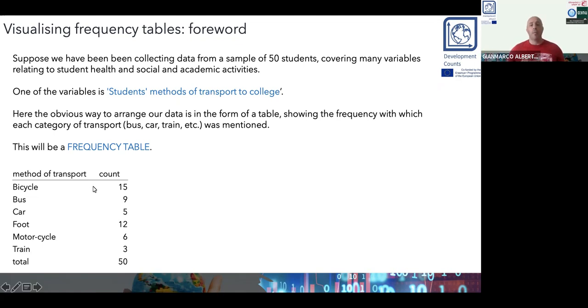And so a frequency table is the simplest type of table that we can happen to deal with. In another video, we will review the use of cross tabulations, which are more complex tables where we cross tabulate one categorical variable against another one. The main difference is that in a frequency table, we just deal with one single categorical variable.